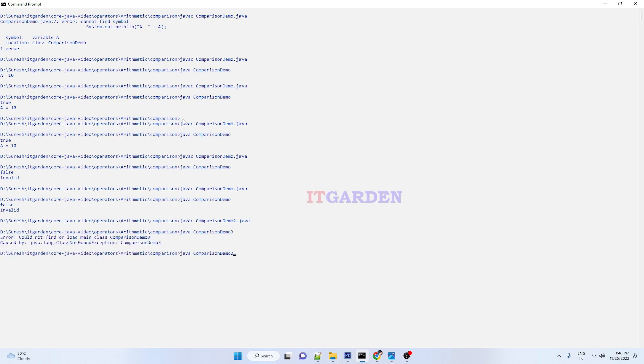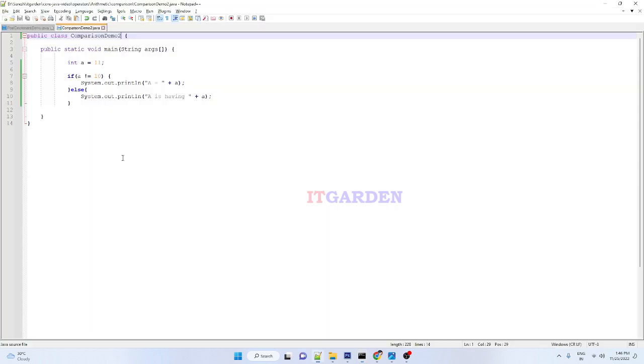Sorry. Demo 2. So, A equal to 11 is printing. Why? Because I am checking A does not have a 10. Print this statement. Definitely A is having 11. So it's printing here. The control is coming here and then printing the statement.